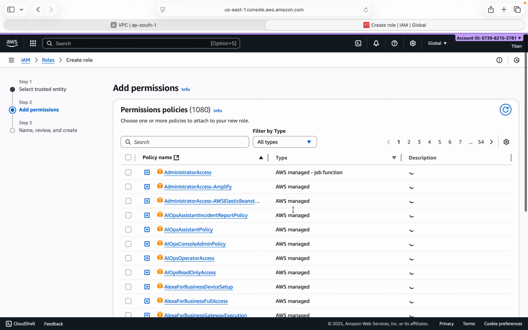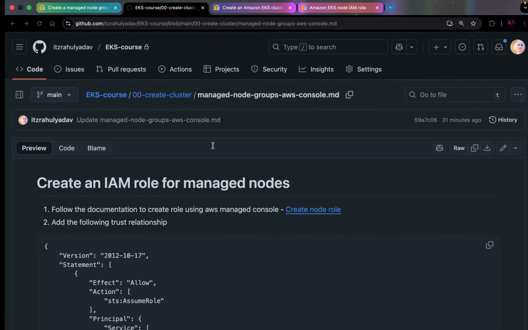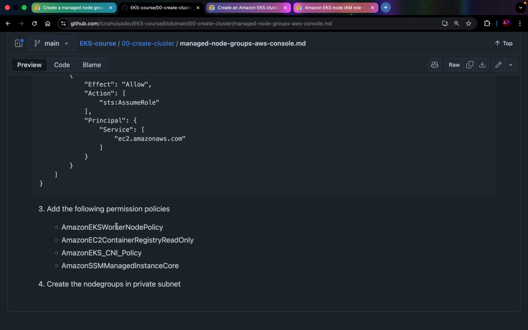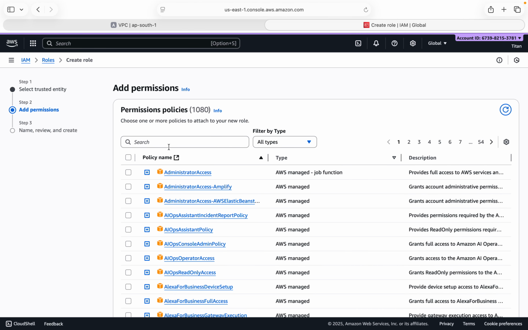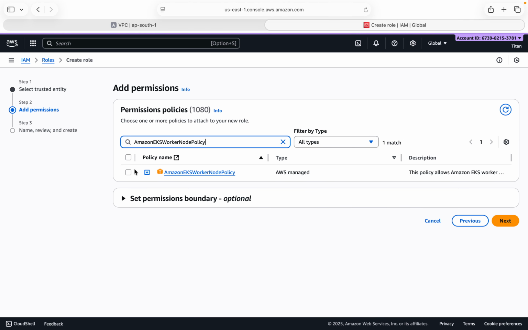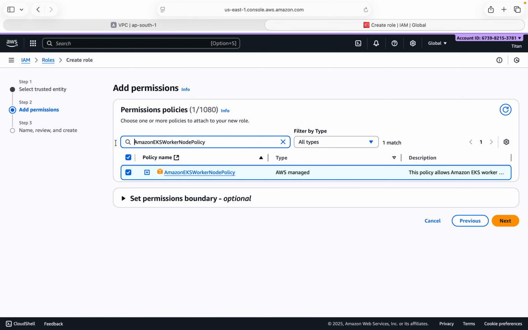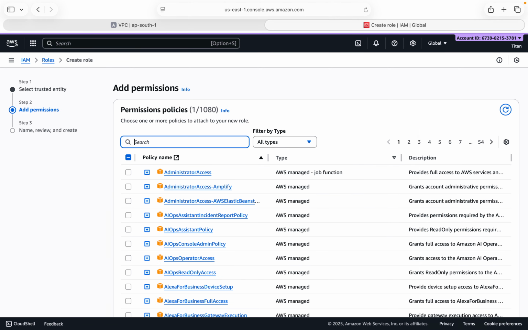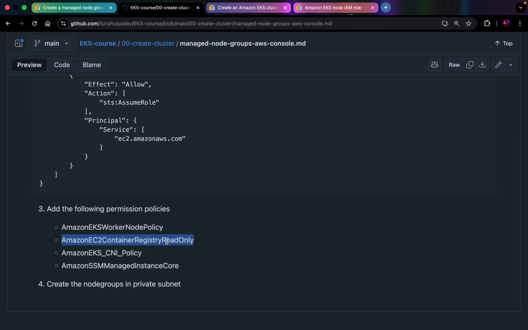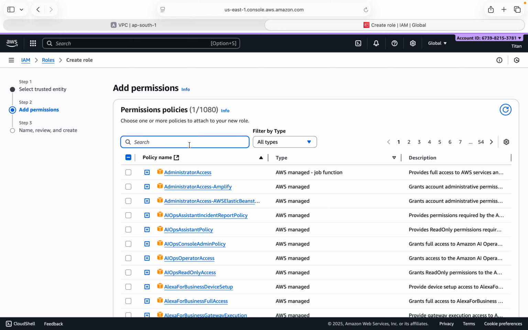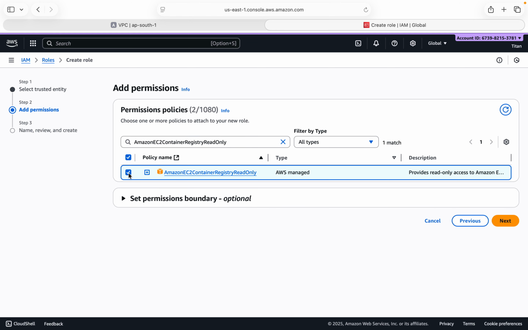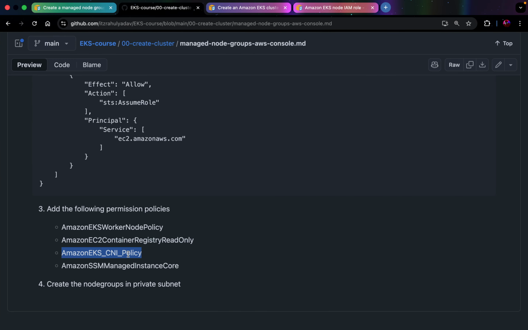and click on next. For the permission policies, you need to attach 4 policies which I have mentioned here. EKS worker node policy, just copy and paste it here, and that option will pop up. Select this. We need this policy too. CNI policy.